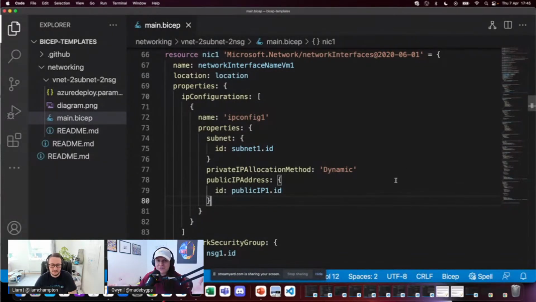So with IP addresses, and Liam, you might be able to speak a little bit more to this, we have this concept of static and dynamic. Depending on your scenario, you'll have to go with one. And I know IP addresses also have SKUs. I think in Azure we have basic and standard. I think those are the proper names. So all these things, when you start building your networks, are going to have to be highly specific to what your needs are. But for this case, we're just going to keep a dynamic one.